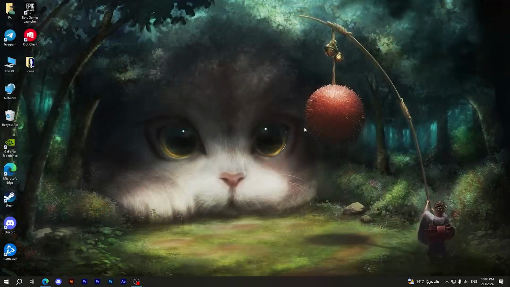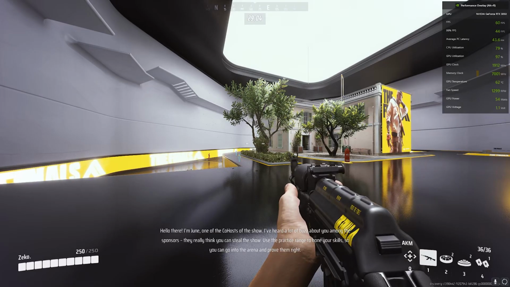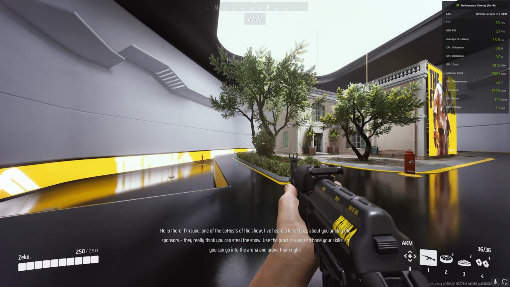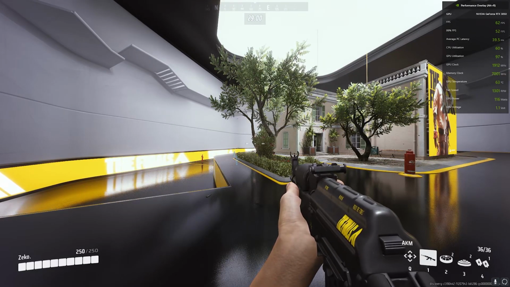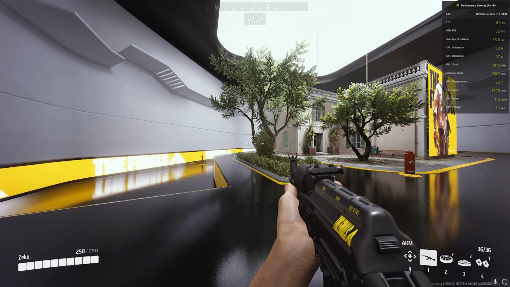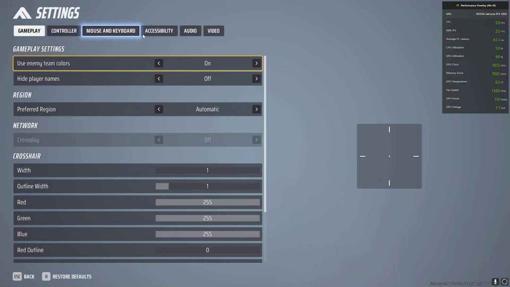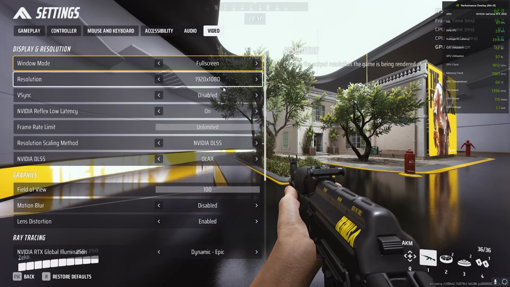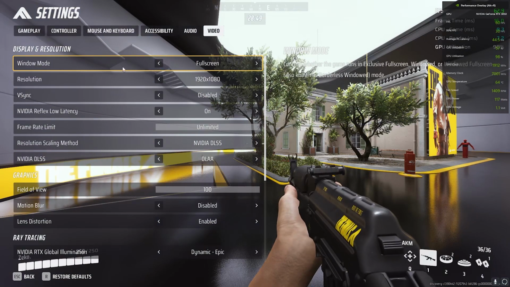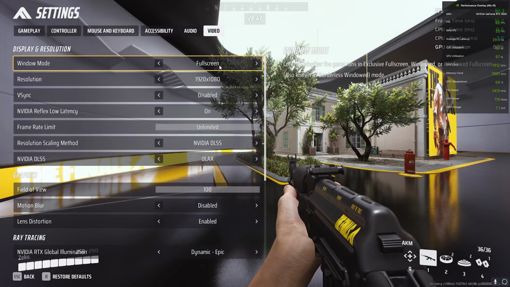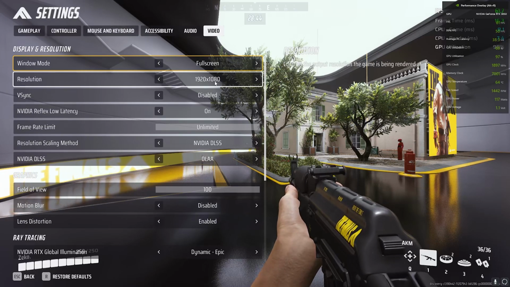Then go back, and now you have to open The Finals in order to continue to adjust more options. And now after opening The Finals game, there are some settings that you should adjust in order to get higher performance. Now first open the settings right here, then go to video and make sure that this option right here is full screen, and you can choose whatever resolution you have.